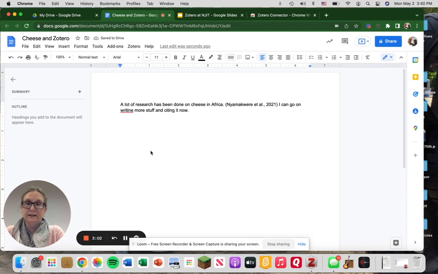That's how you create in-text citations with Zotero. You write a little bit, put the cursor where you want the citation, click the Zotero icon, select the thing you want to cite, and hit enter, and you're done.